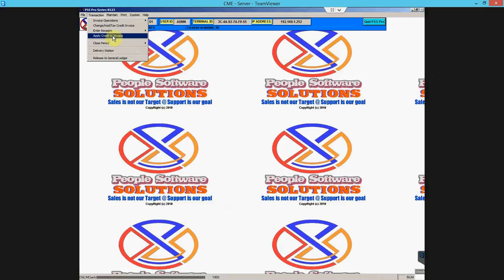Apply credits to invoices. Basically, for instance, you have a credit note that is outstanding or open receipts, you can apply that receipt to the invoices after. Close period is there for closing off the period for all the current data from current history.